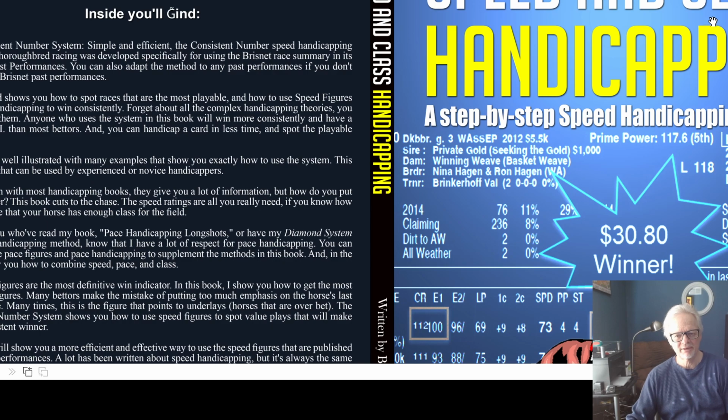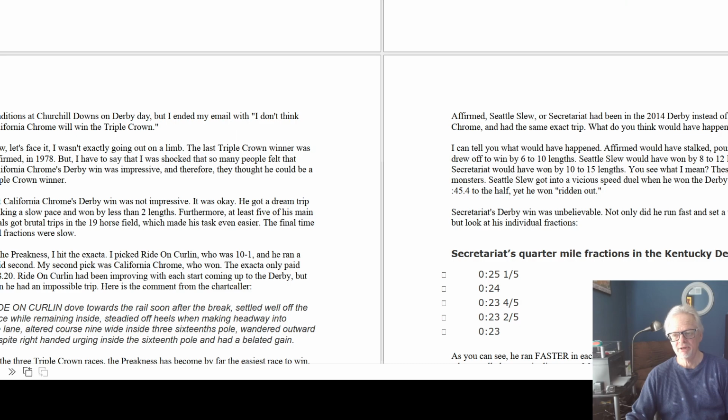And I'm going to talk a little bit about a book I wrote some years ago called Speed and Class Handicapping. And as you see, here's the cover, and this is the front cover, and this is the back cover. You can see the handicapping system, and it shows you what you'll get. So I'm going to just take the PDF quickly here.